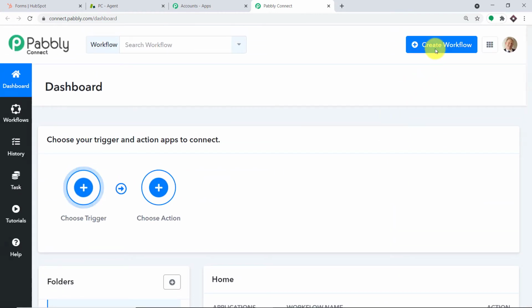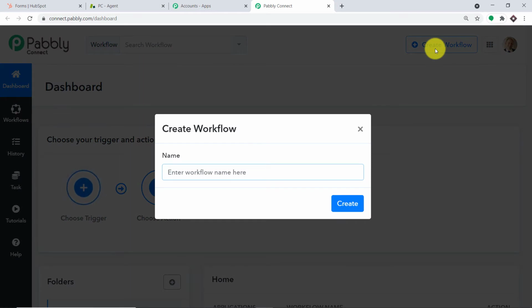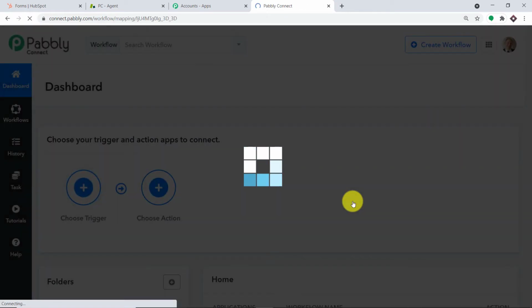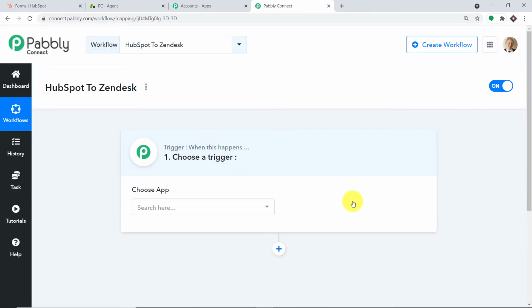Let me just click on create workflow. Okay, so the name I'm going to give it is HubSpot to Zendesk. And let me just click on create. Of course, you can give any name according to your discretion. So we are going to create a new workflow.